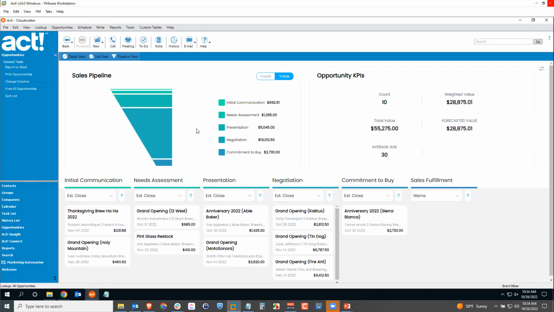Right away, as a sales manager, I might say, hey, this is our bottleneck right now, at least monetarily. Let's get on the phone. Let's schedule some calls. Let's start negotiating and see if we can just push some of those through to the next stage.